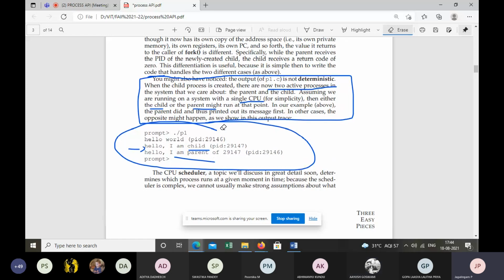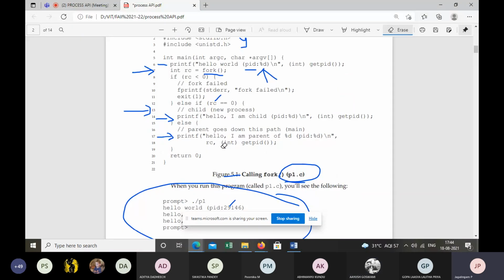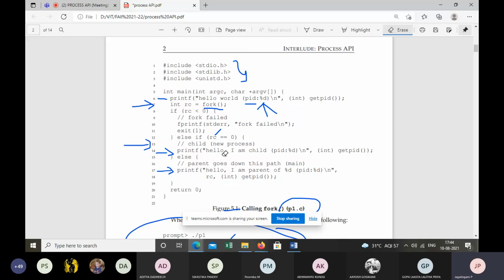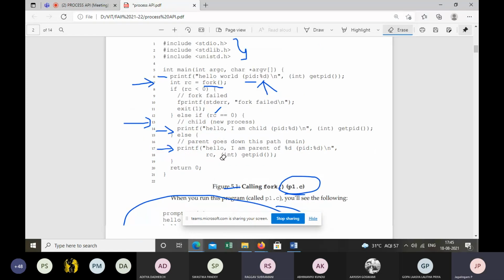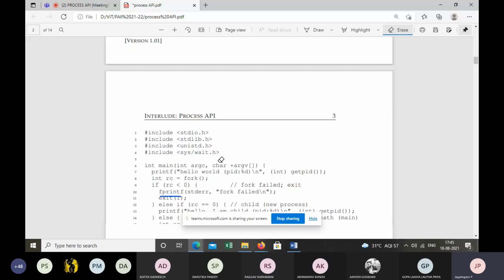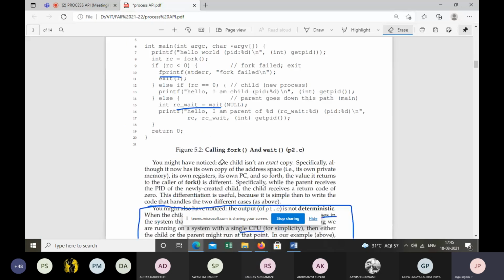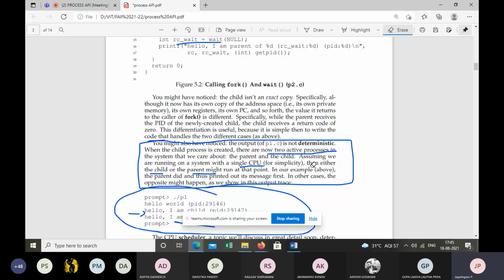So can you execute this code? Is it a matter of chance which one gets executed first, or is there a way to determine which one gets executed first? That's what they said if we assume a single CPU. But let us try to understand by looking at the code.